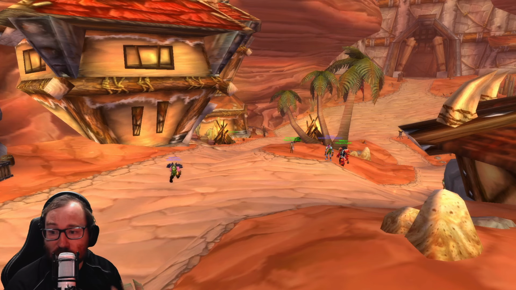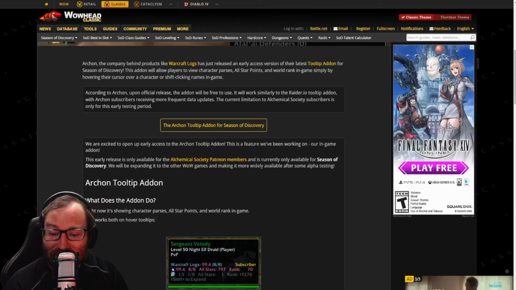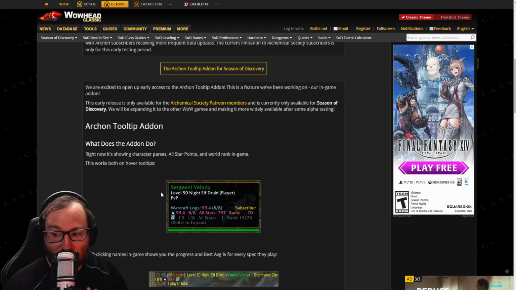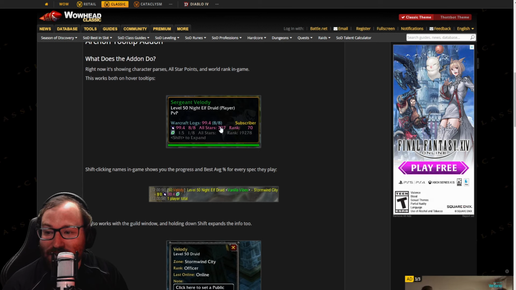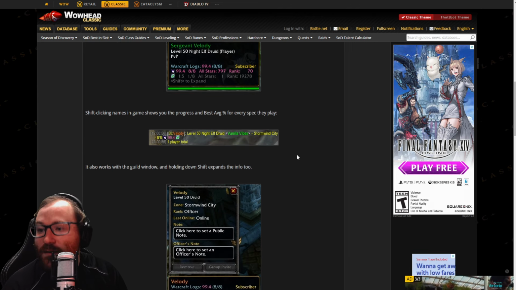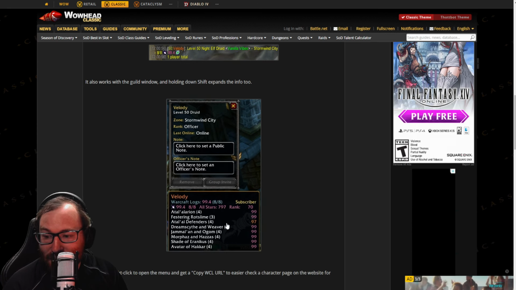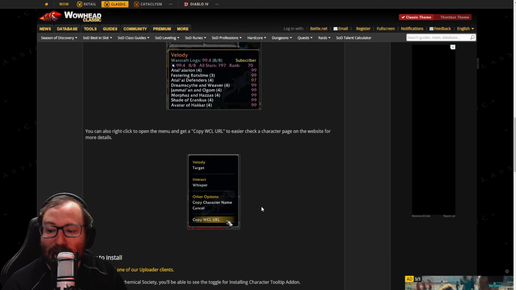So this is generally about the add-on problem, and we will definitely talk about that. But first, we're going to switch it over so you guys can see what this Archon add-on is. So essentially, it is for showing characters' parses, all-star points, and world rank in-game. So this is an example of them hovering over someone and seeing that they have 99 parses, 8 of 8, all-star points, rank 70 in the world. This is kind of insane, and you can even go over and highlight to see what bosses they have killed here in Season of Discovery, as well as you can copy and get this.